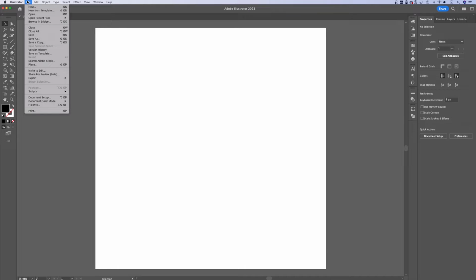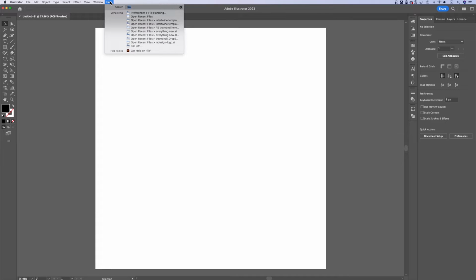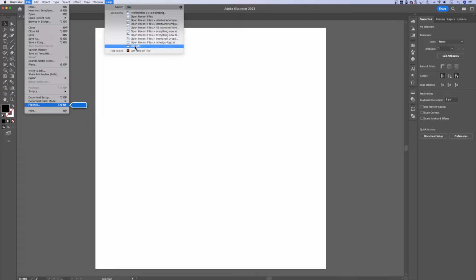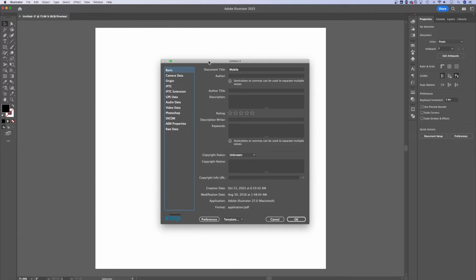On a Mac, go up to File, down to File Info. If you can't find this spot on PC, just go to Help and start searching for File. You'll find File Info right here. That's going to pop open all the basic and less basic metadata for your file. Now, this metadata will save both on your Illustrator file and also on any images you export.